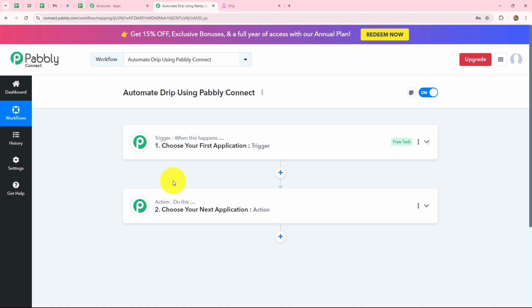As I've clicked on create, you can see a new screen is open in front of us, which contains two extremely important windows. First is the trigger and the other is the action. So what are trigger and actions? Trigger and actions are the two main concepts, the principles, and we can say these are the building blocks on which the entire automation runs. The trigger says when this happens and the action says do this.